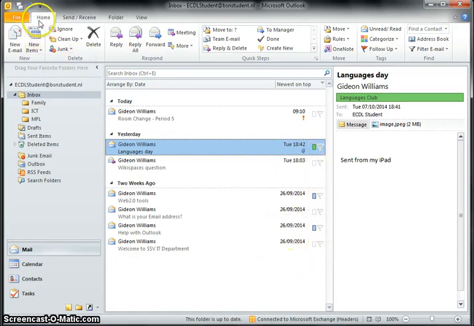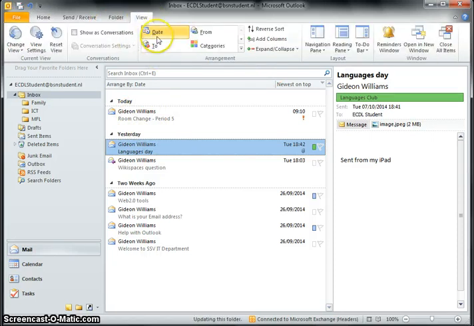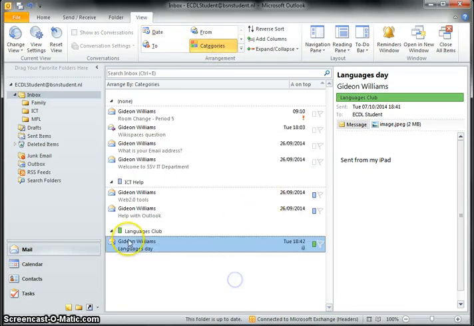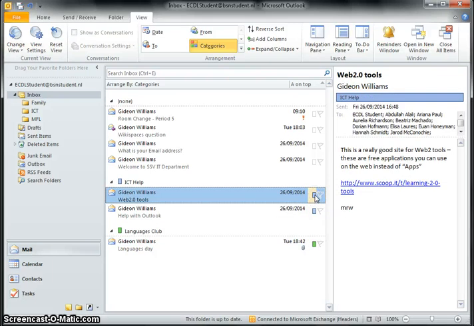Now, if I go back to home, and go to view, over here in my inbox, I can actually sort my emails by my categories. If I click on here, you can see that it now groups them by the categories I've made. So that could be another way of managing your emails and remembering which ones are important. There are other things that you can do as well by clicking on the colors. Later on, I'll show you how you can sort these. So those are using categories.